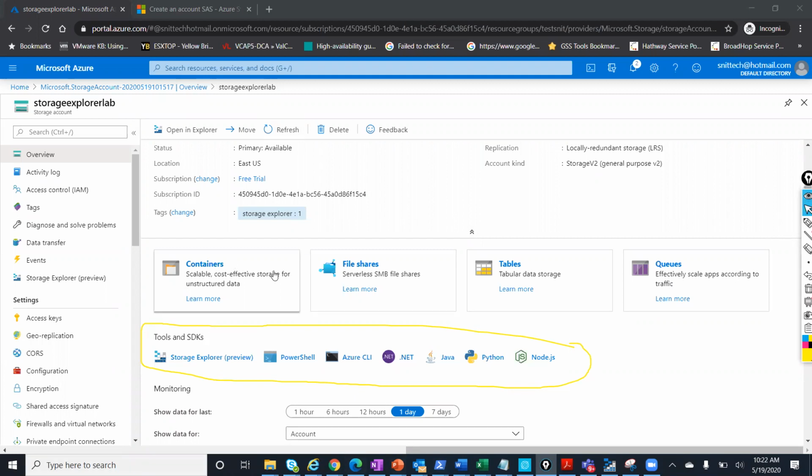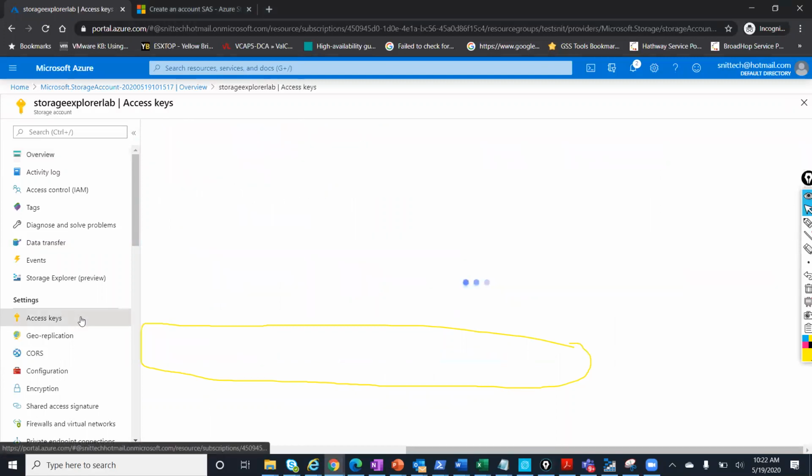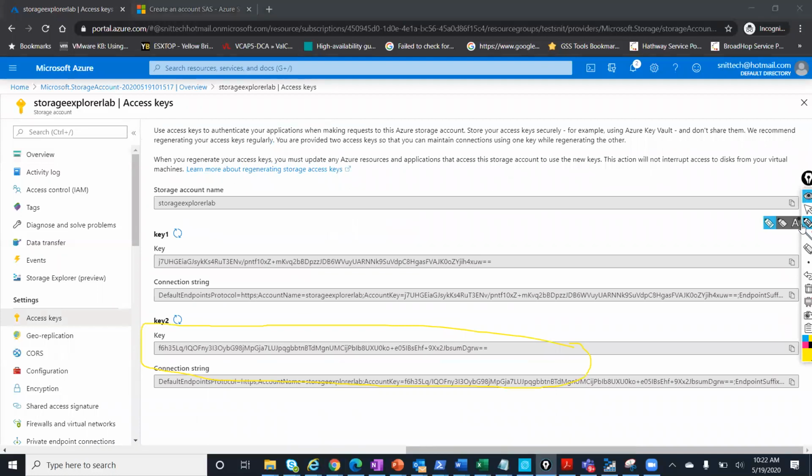We can access the storage account in a couple of ways. One is with the access key. So let's say from the Storage Explorer, if you want to access a storage account, one option is logging into your subscription. That is one way. And the second way is through the access keys.